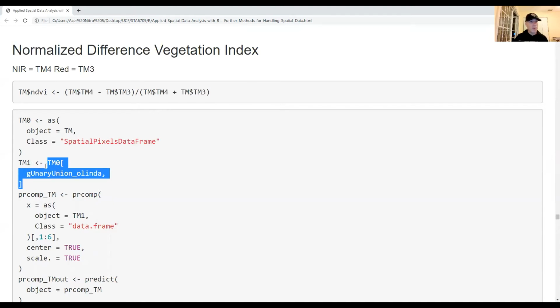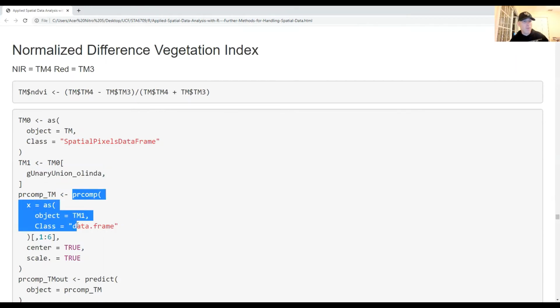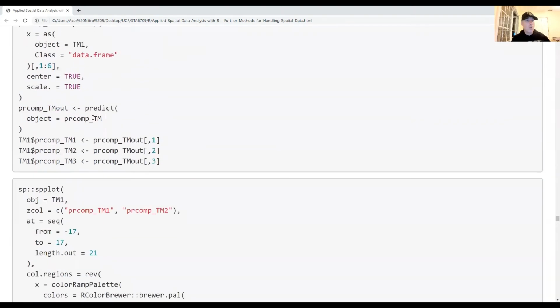Then I'm going to take the part of this that corresponds to that union that I did earlier. And then let's go ahead and do principal component analysis on TM1, and this is just converting into a data frame so that it makes sense to do this. I'm only taking the first 6 columns. Now I'm running the predict function to get the principal components, and then I am getting just the first 3 out of it.